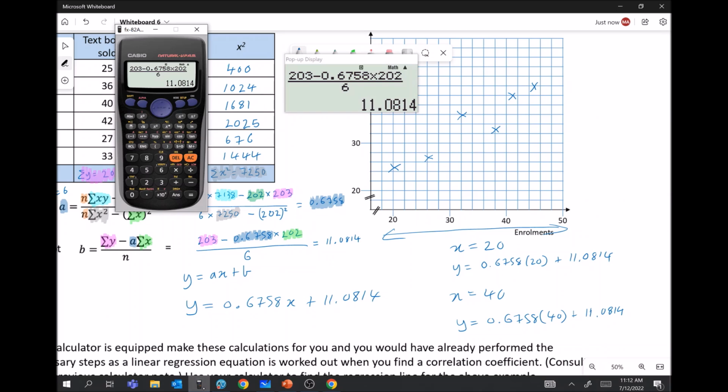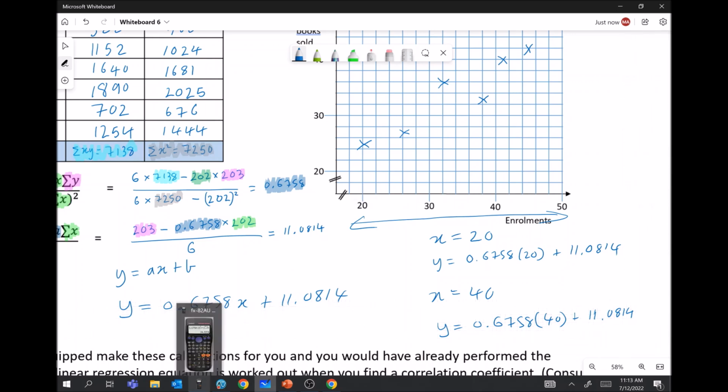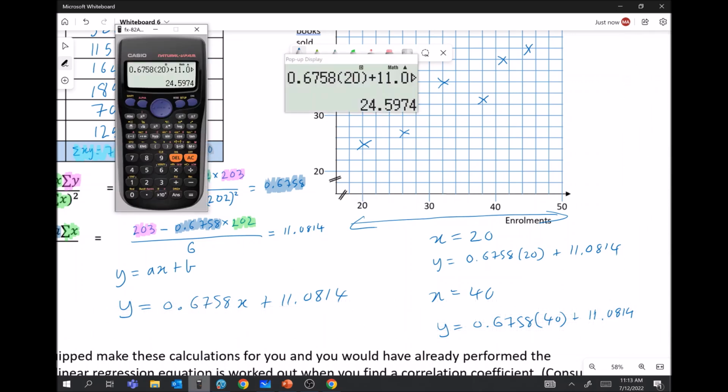0.6758 times 20 plus 11.0814 gives 24.59. So we say 24.6. I know I've been going to 4 decimal places, but we'll just go to 1 decimal place on this one. That's good enough. 24.6.